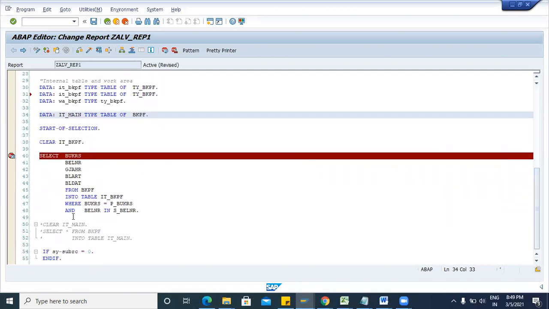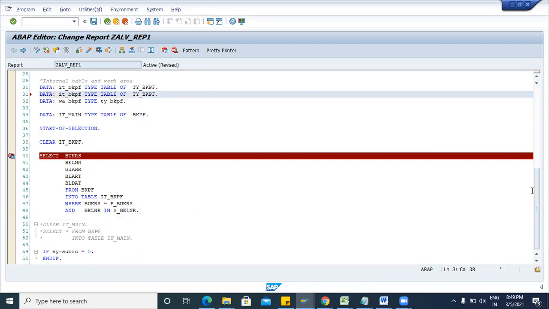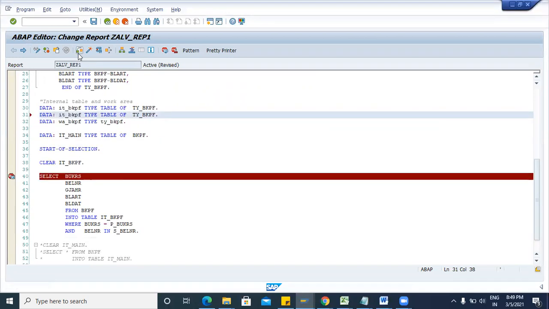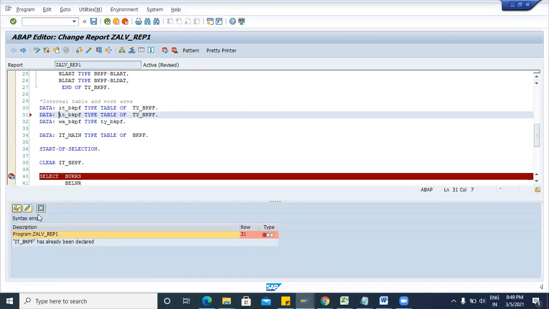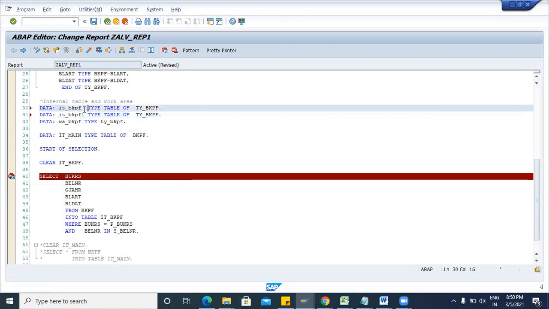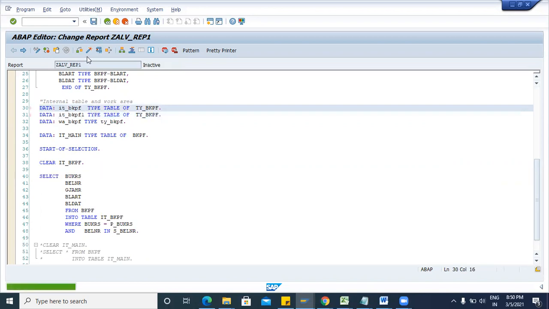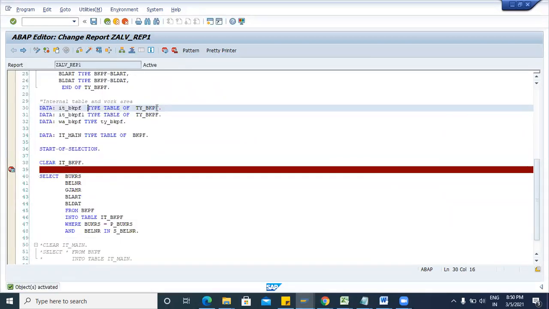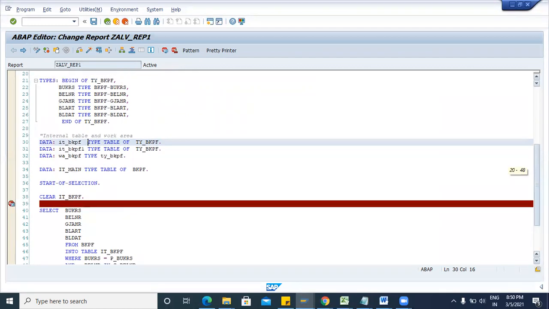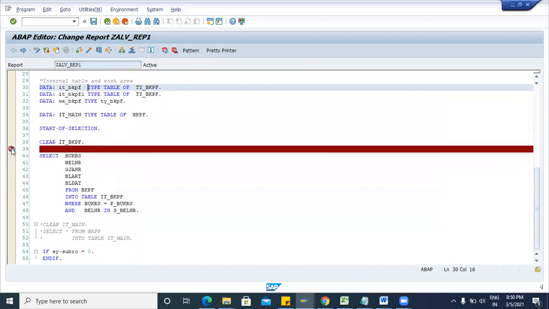Now next point I will explain you. So you cannot declare same internal table again and again. It will throw you the error that is already declared. ITBKPF has already been declared. Now I will use ITBKPF1. Save, activate. So if your local structure is same, like ITBKPF, we are having two internal tables, both are of same type, same structure. So now I will pass the data from ITBKPF to ITBKPF1.